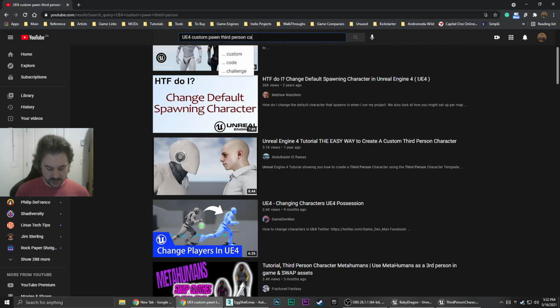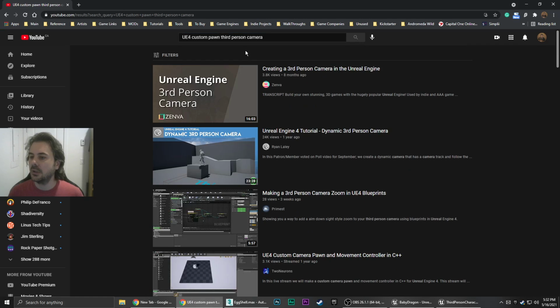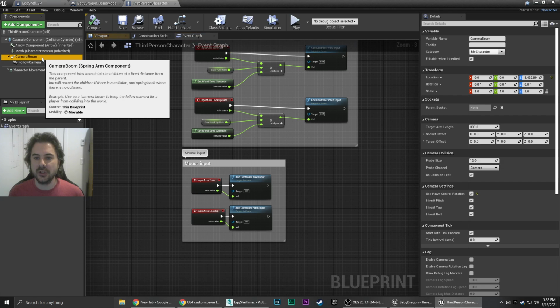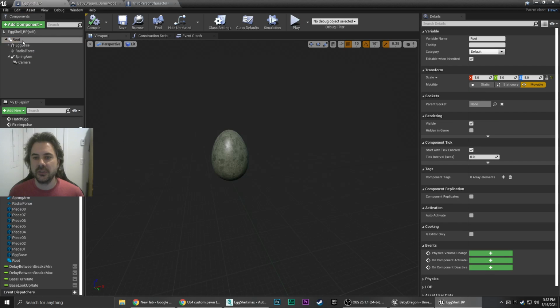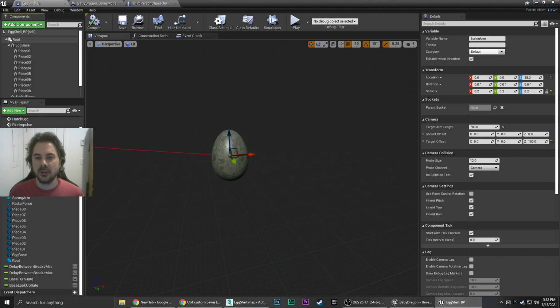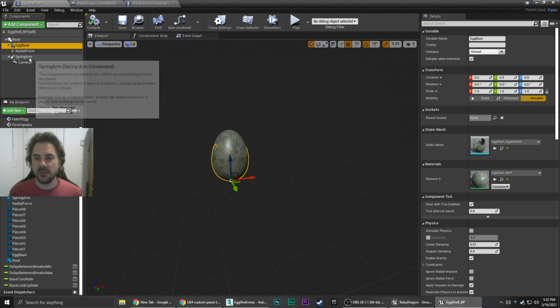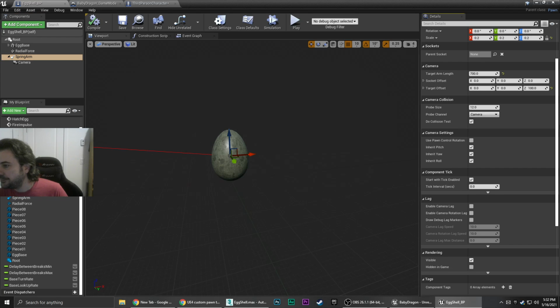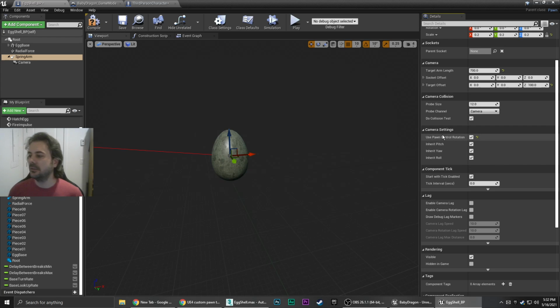Third person camera. I thought that was the whole point of the third person camera, the camera boom and the follow camera, was to allow you to simply rotate in the world. Is there a default spring arm? Ah, there we go. Use pawn control rotation. I think that's it.